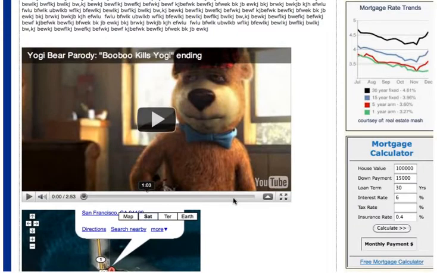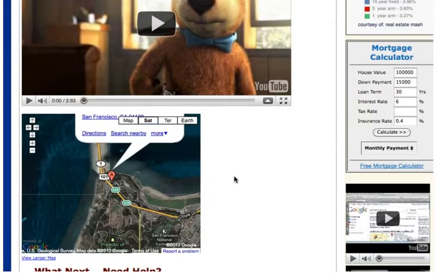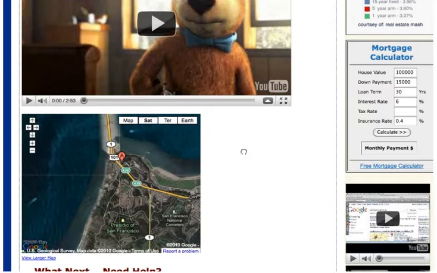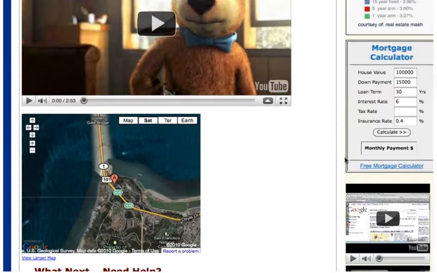But notice now, here's my video, here's my map. My map is displaying on the page, and it's fully interactive, just like if you were on maps.google.com, right? So you can drag it to wherever you want. You can zoom in, zoom out.